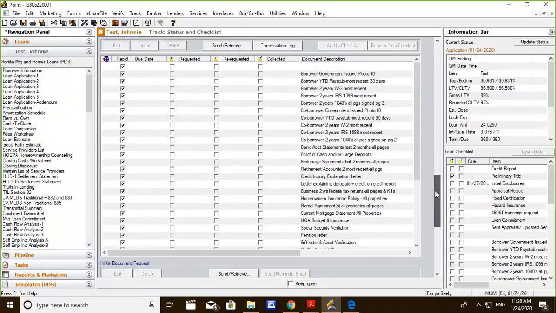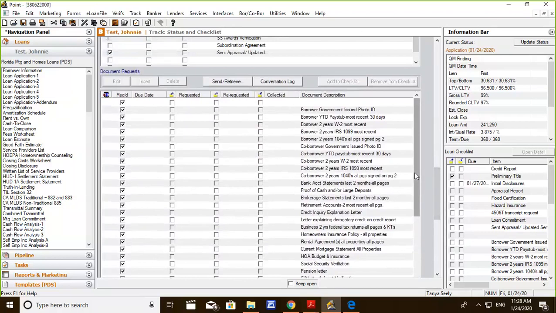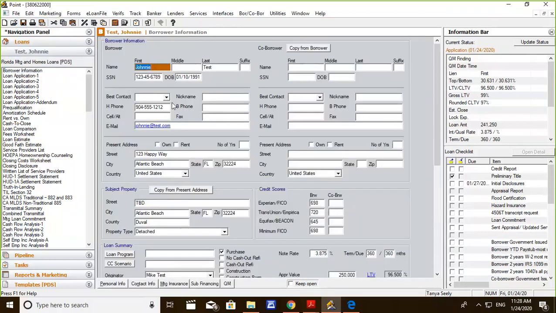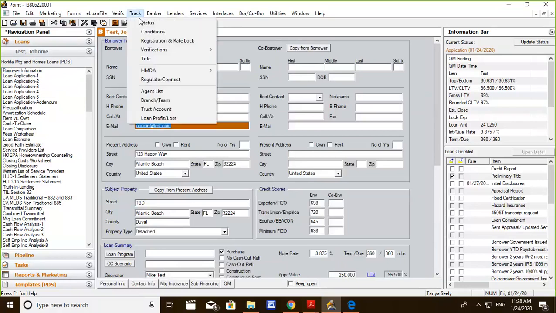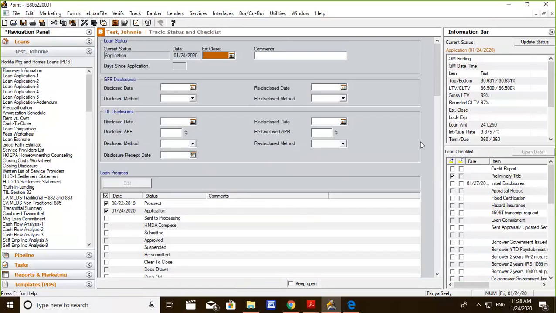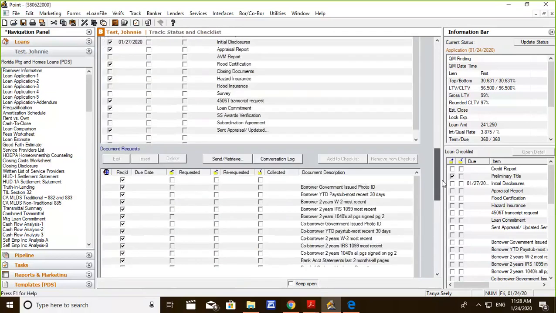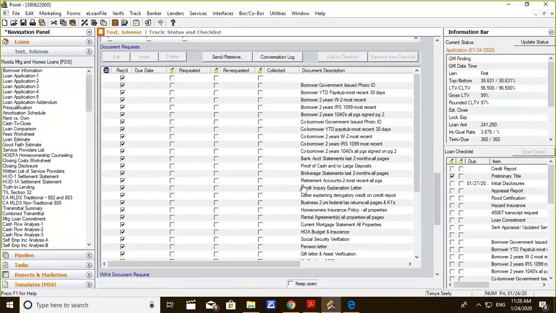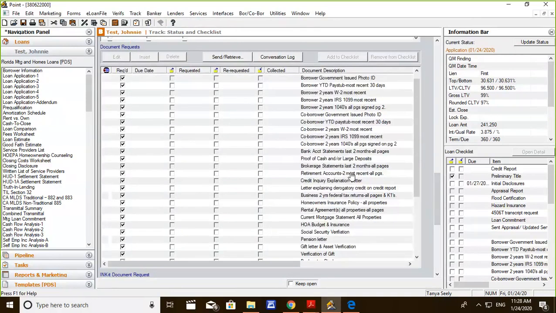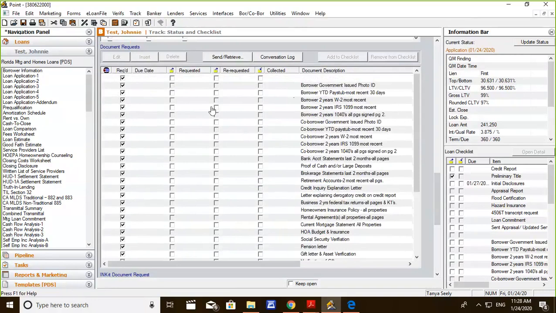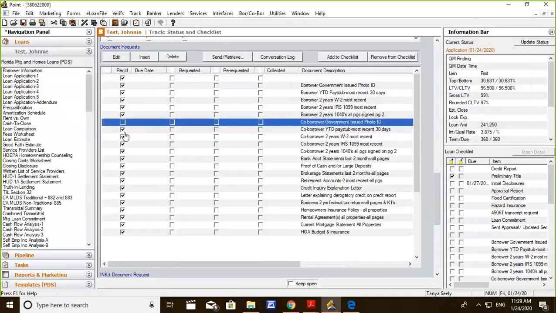This next section is a great section because once you've entered in the borrower's email address, you're going to come back here to track status, and we're going to go back to exactly where I was located. What this section does, it enables you, now obviously these are all checked. We know you're not going to need any of these documents or all of the documents. So such as if you didn't have a co-borrower, you're just going to unselect them.